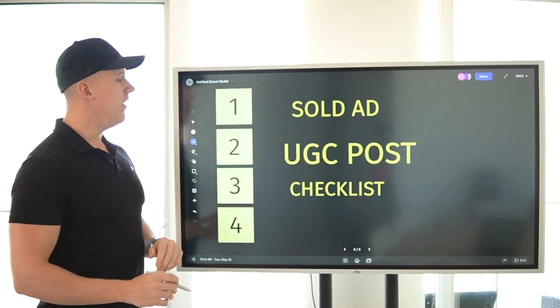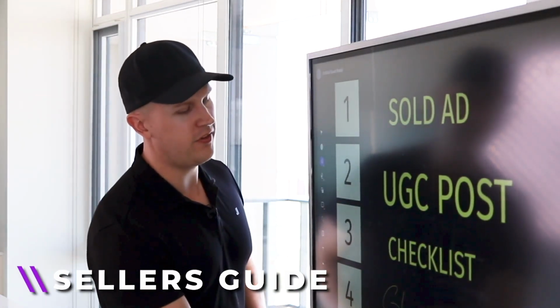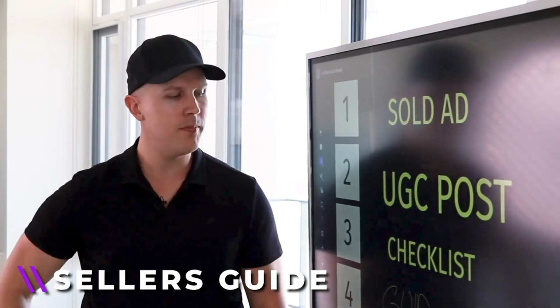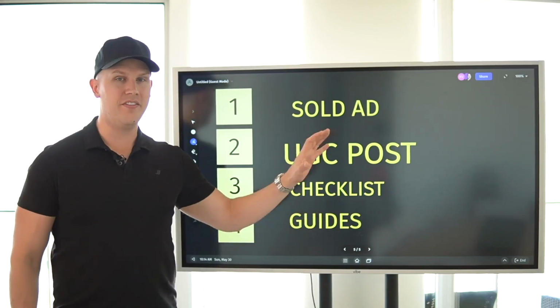And the last one is actually guides, which is similar but slightly different. And what I mean here is that we're gonna talk about a seller's guide.